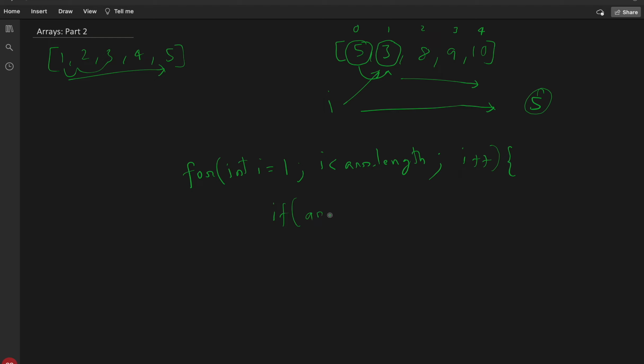So we'll say if array of I, which would be 3 in this case since I is equal to 1, is less than array of I minus 1. Okay, now we are checking for reverse. So if it ever happens that array of I, the next number, is smaller than the previous number, that means the previous number is bigger, that means it's not in ascending order, correct? So we can simply say if this happens, we'll simply return false, right? Otherwise in the end return true.